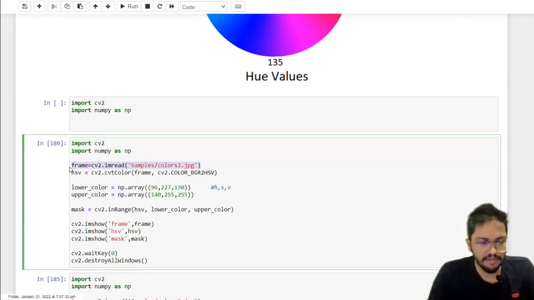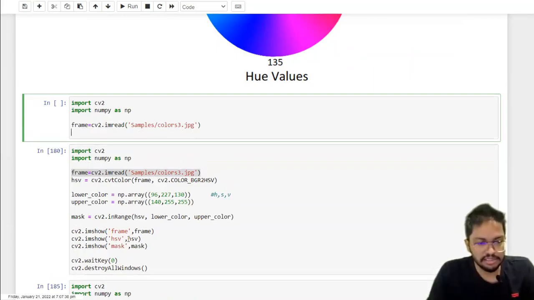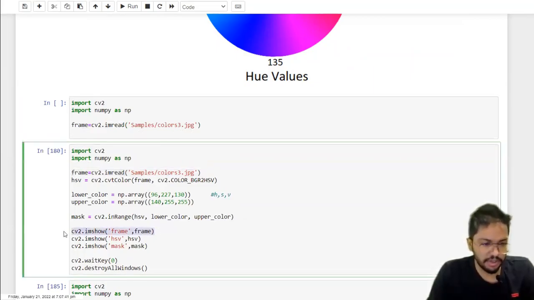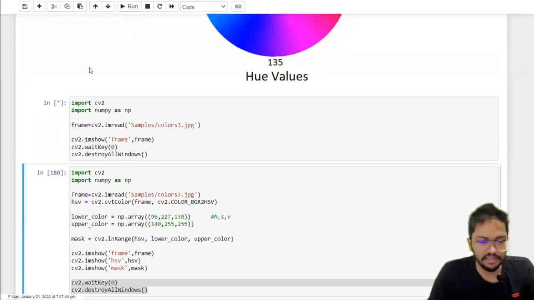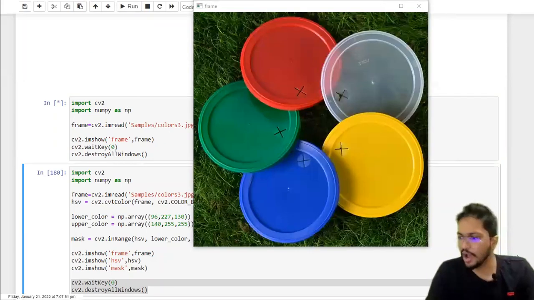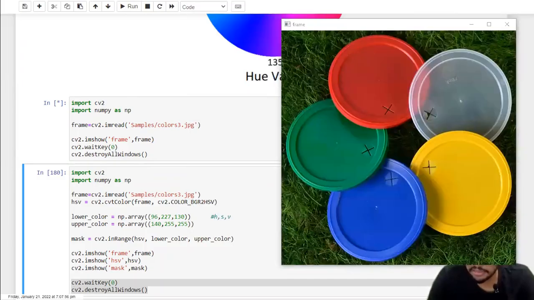I'm going to take an example in the samples folder. There's an image called color3.jpg. I will open it and show it to you. So this is the color3.jpg image that we are dealing with. You can see there are lids of some containers.